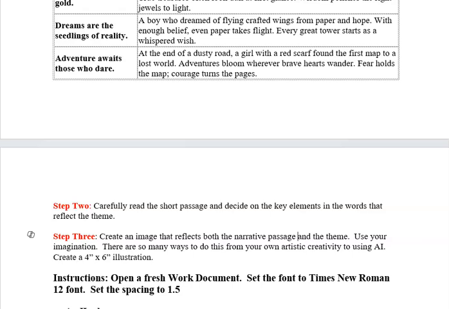I want you to use your imagination, think outside the box. You can use AI to create this image, or you can create the image on your own and take a screenshot of it and use that. The sky's the limit in the way I want you to demonstrate an understanding of both theme and narrative expression of that theme.